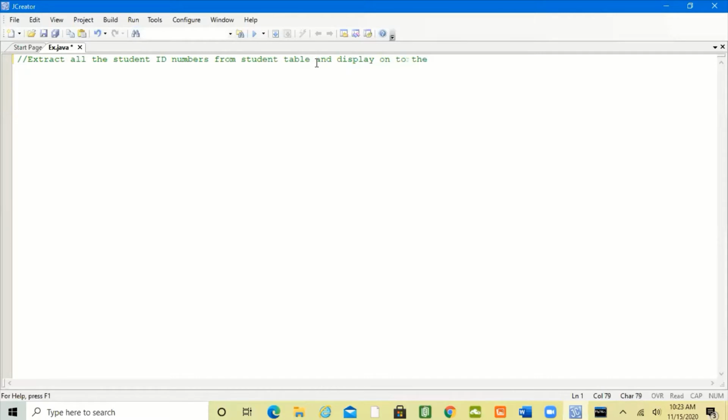onto the standard output. That means console. So I'm going to print it onto the output. That's it. I'm going to extract all the student ID numbers from the table student and just display it, print it onto the standard output.